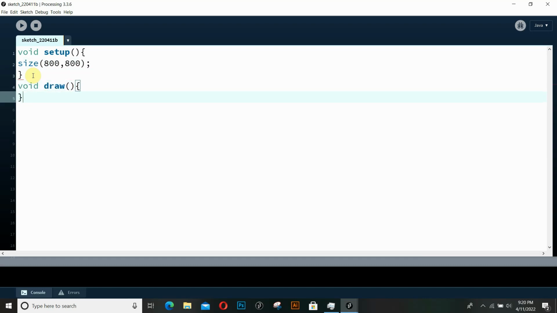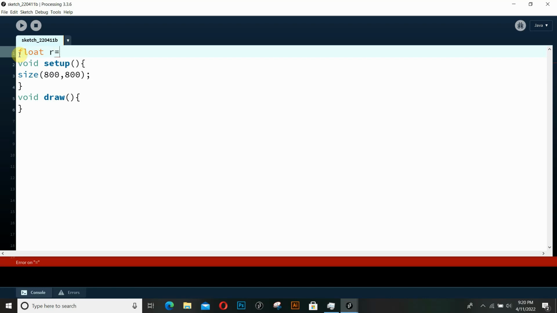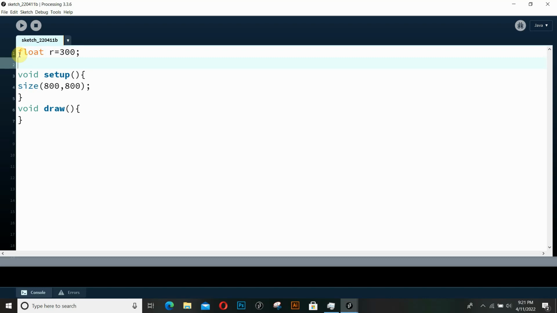As I've already stated, the two most important things you need to understand about the polar coordinate system are the radius and the angle. So let's quickly define our radius as r, and give it a value of 300 for now. We're going to explore it in more detail later. The next thing is the angle, which we'll just set to 0 for now. Now let's move to our draw function.